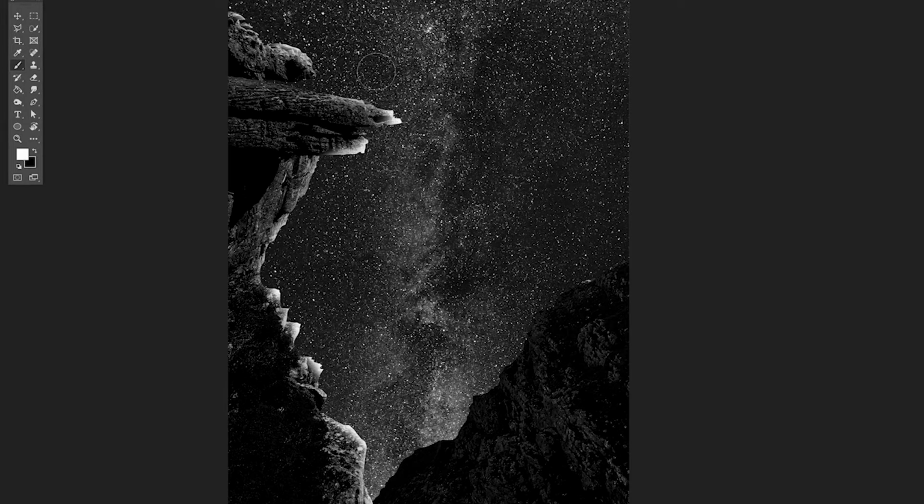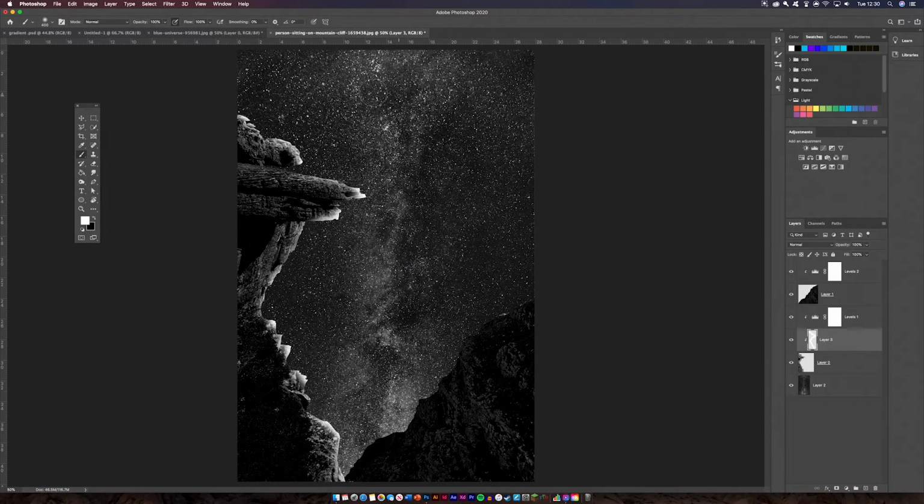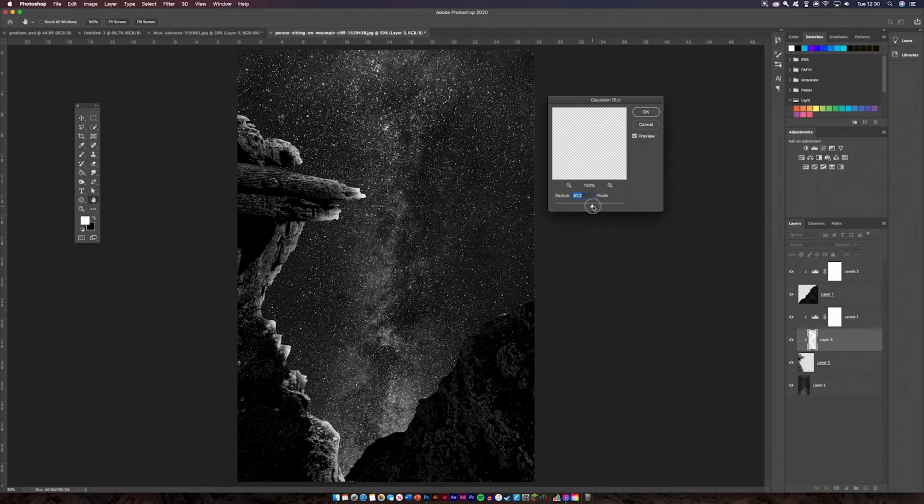Once this is all done, we're going to reduce the opacity, and then we're going to give it a Gaussian blur. As you can see, I've done quite a rough overlay of it. I'm going to do the Gaussian blur first just to see what it looks like. So if I go Blur, Gaussian Blur, you want this quite high.